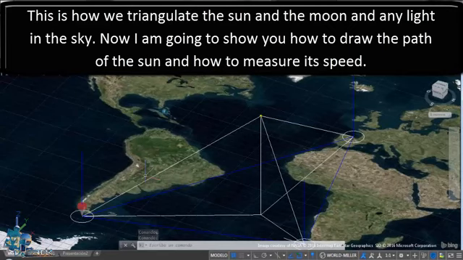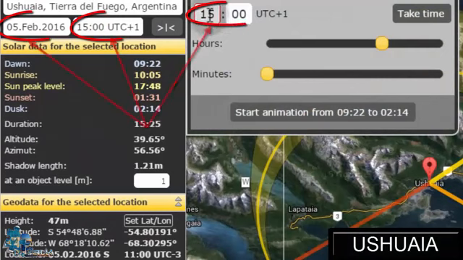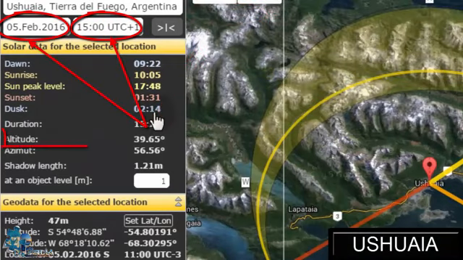So this is how we triangulate the sun and the moon and inner lights in the sky. Now I'm going to show you how to draw the path of the sun and how to measure its speed. What we're going to do now is change the time from 2 p.m. to 3 p.m. Spain time, but we're not going to change the date. We just want to see where the sun is going to be after 1 hour.